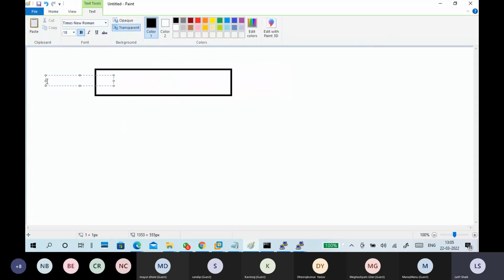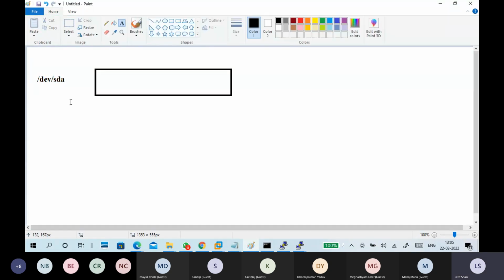Look at here, guys. All our devices are stored under /dev. All device information is stored under /dev. And our disk name is, for example, SDA. This is the disk name. So SDA represents a disk. D represents disk. A represents the first one.